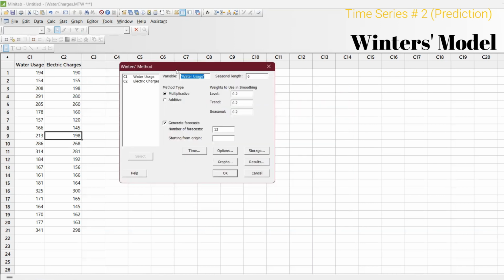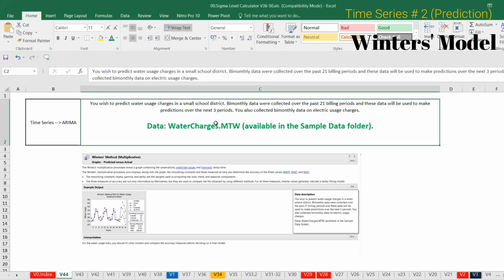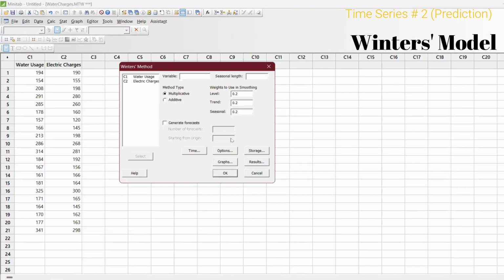What I will do is give 3 as the forecast, because the question says we are interested only in finding the 3 periods prediction of water usage. We can also do it for electrical charges, both. So let's start with water and seasonal data. I'm going to give 2, and you have two methods. The multiplicative method is widely used, so you can keep it. The additive method is not very widely used. And in generate, we're going to say only 3.